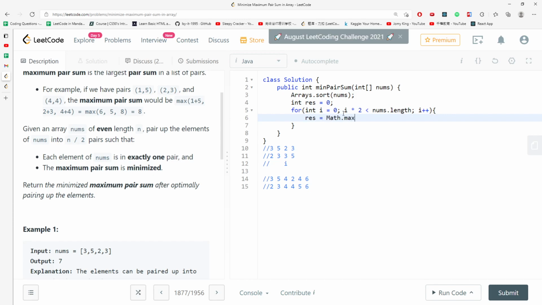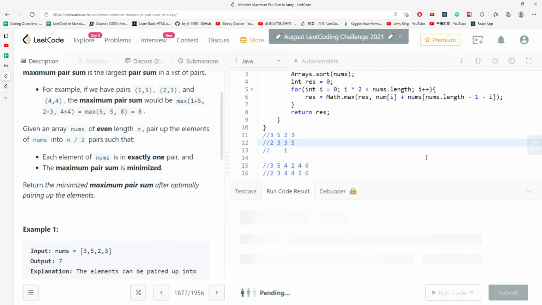And for the return value, I'm going to return the result over here. It's going to be result equals the max of result and nums[i] plus nums[nums.length minus 1 minus i]. You just have to add the first one and then the last one. The last one is nums.length minus 1, but you also need to minus i, because when you move on to the next index, it's nums.length minus 1 minus i. Then just return the result, and that will be the solution. Let's run it and see what happens.